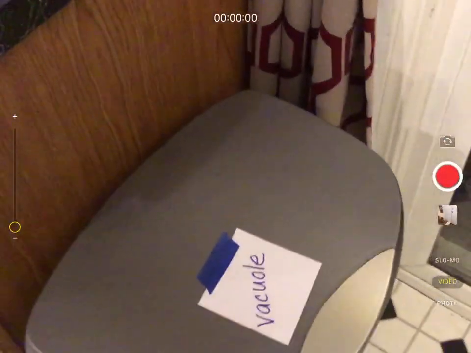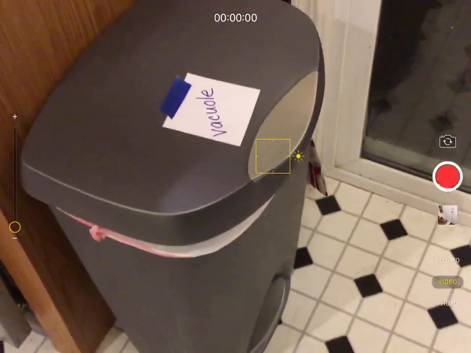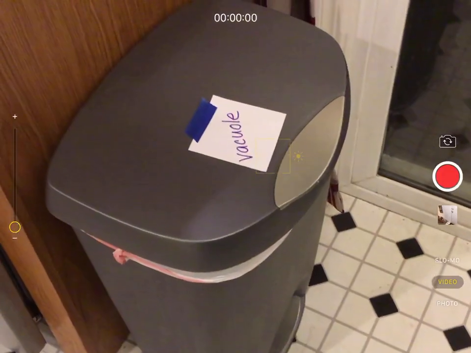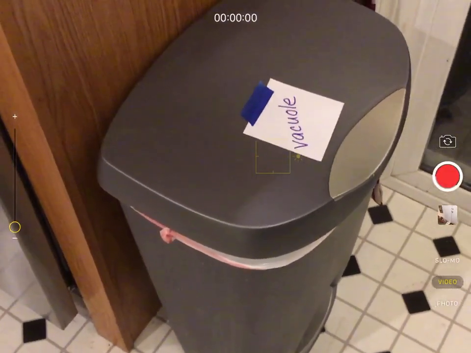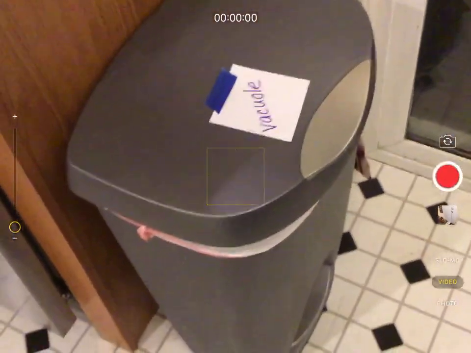We do have another vacuole here. This time it's not our pantry, it is our trash can. So our vacuole can not only hold good things like food in our pantry, but it can be a place where we dispose of things.